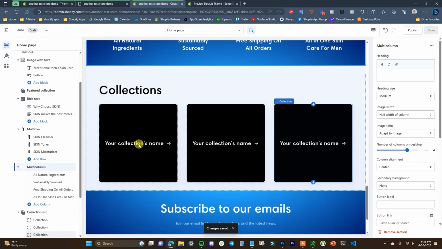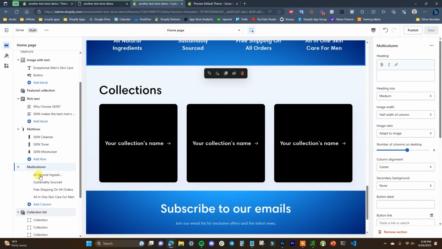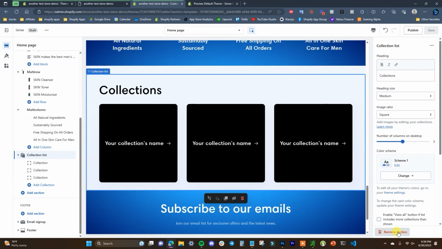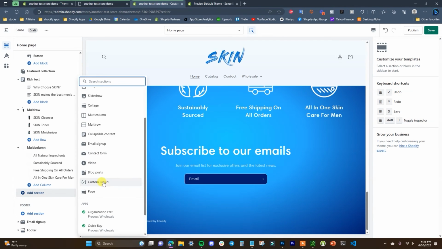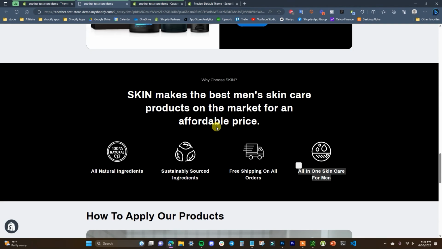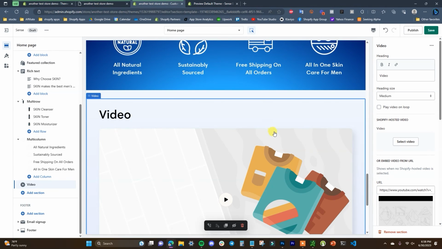And then we can see here, this last section here is collections. But in this case, on this store, I don't really have many collections. So this is another time where I would override this, and I would come down here to remove this section. And I could add in a video section, just like I have over here, which is about how to apply the products. So I would go ahead and make that the video heading.